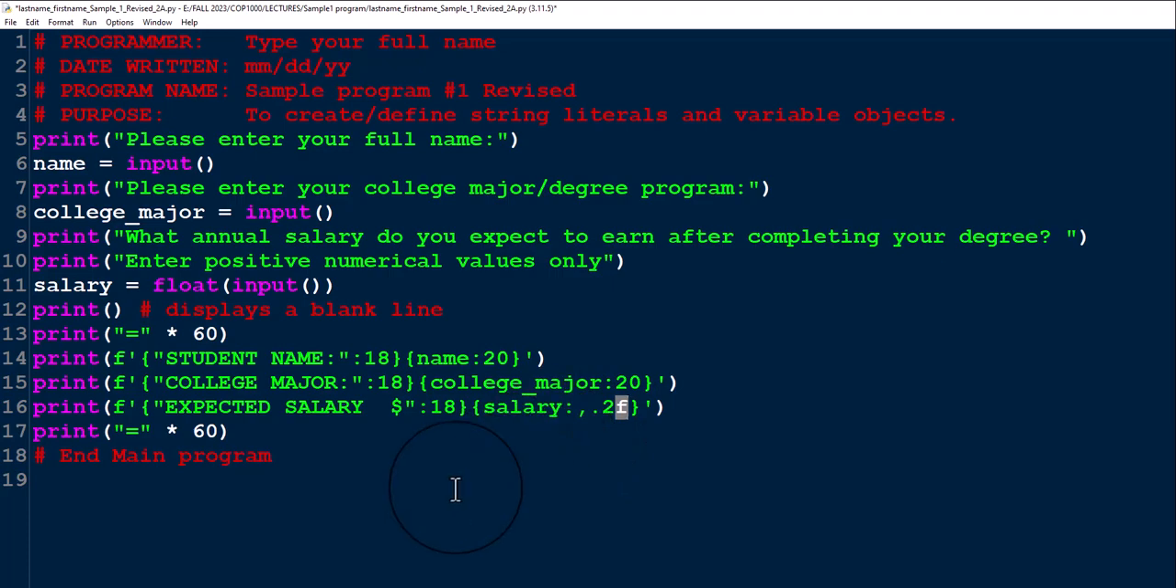Okay, so look at this and review your chapter 2 and play around with it until you become more comfortable with using the F string format.